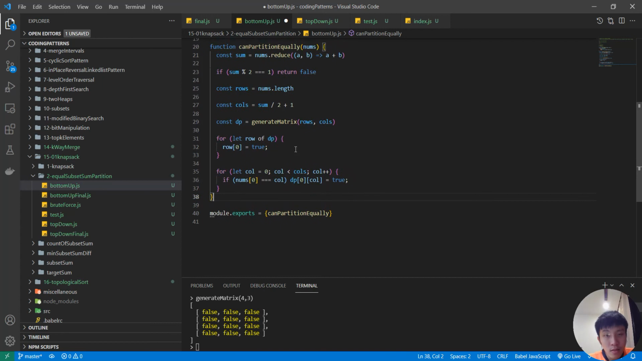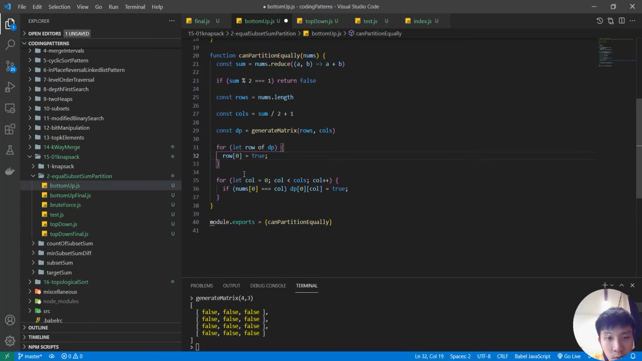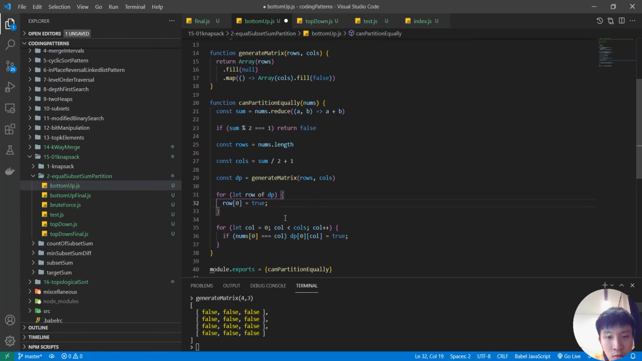Let's double check it again. Okay, we start from col 0 to cols, col plus plus. So if the current column is equal to the first value, then I'm going to reassign true to the first row, value column.